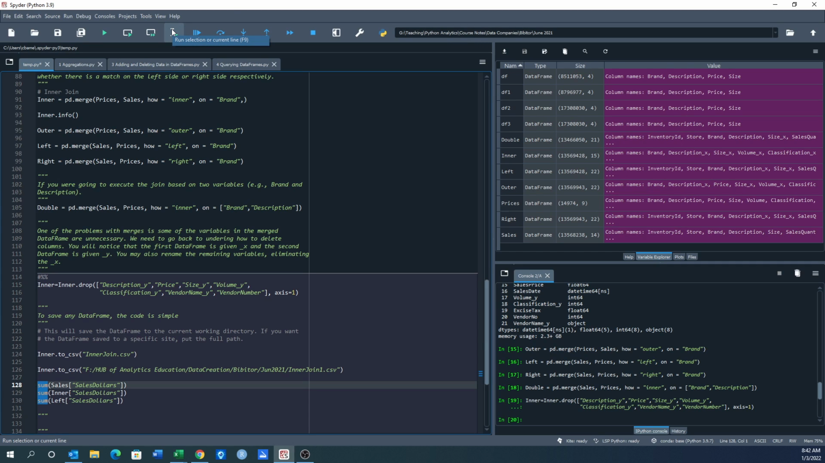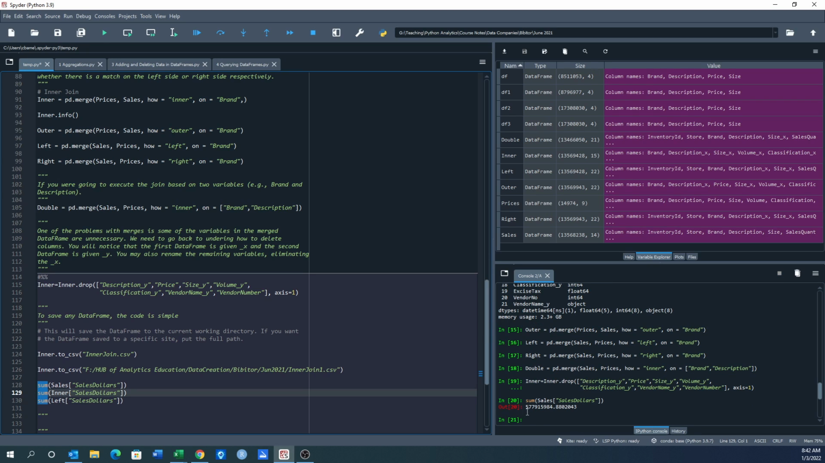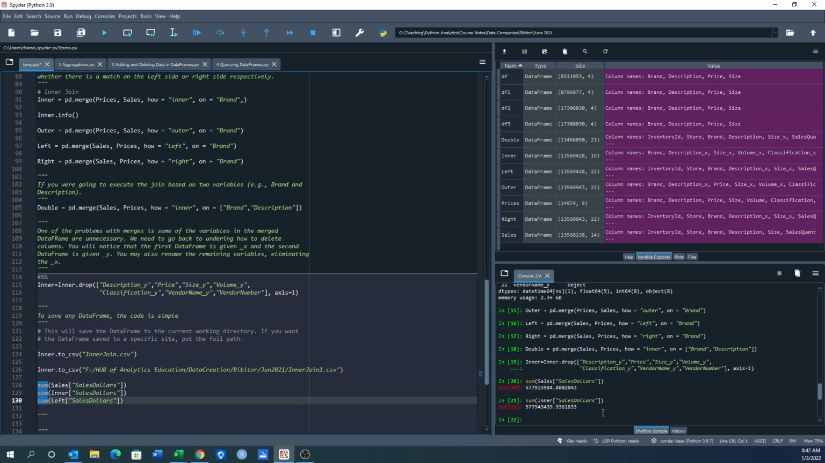So I looked at it, and it didn't look right. I did the sum of sales, and came up with 577. I did the sum of the sales dollars in the inner join and came up with something higher, right? By doing a data merge, you shouldn't change your core data. And I did a sum of the left. I guess we really don't need that as much, right?